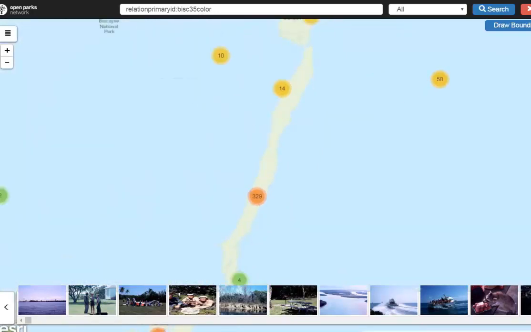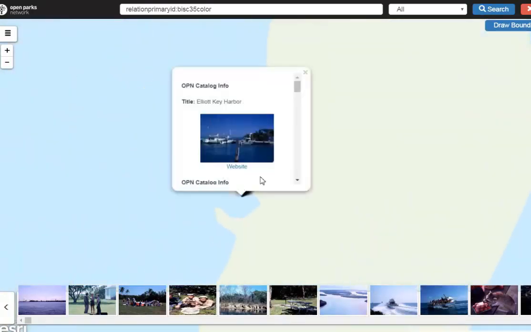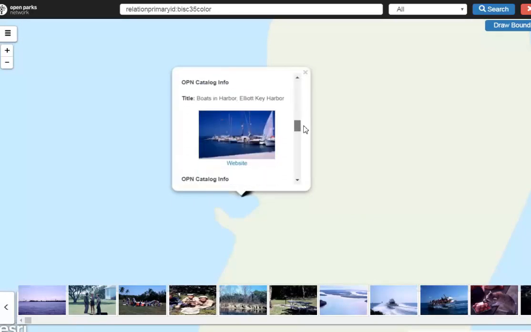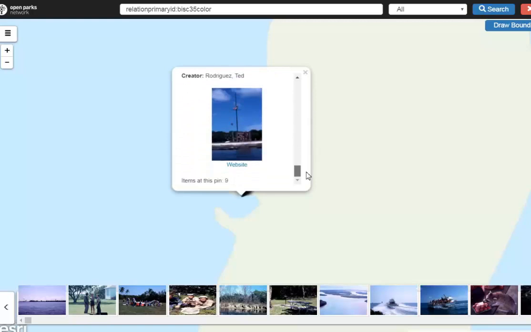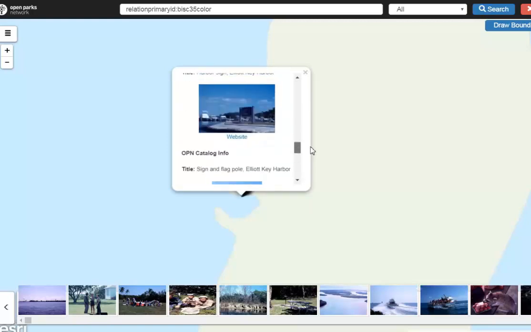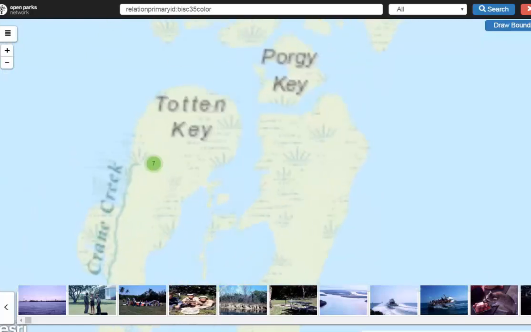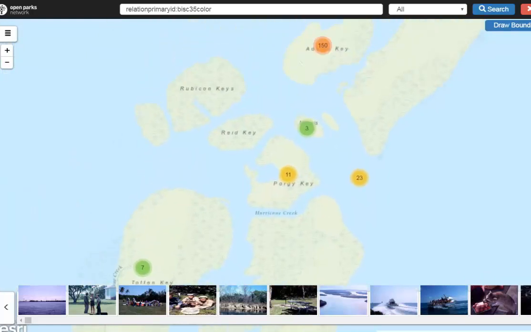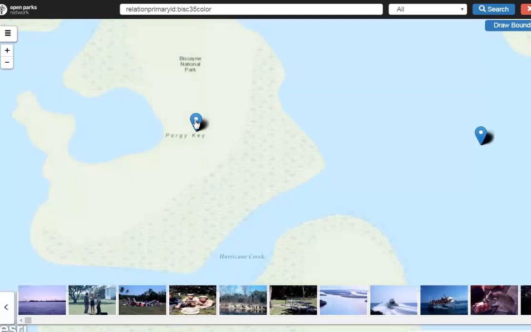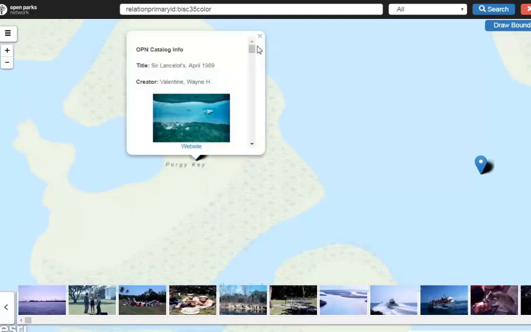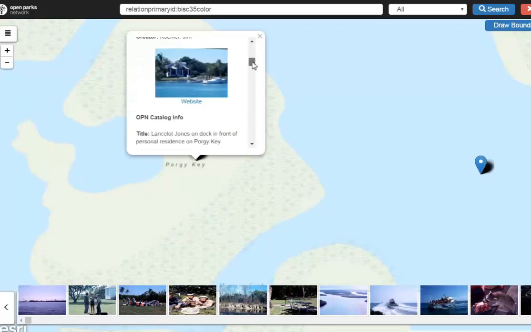So once you zoom in, the pin clusters are going to spread apart, and again, as you refine more, these tend to break out. So this was a cluster of 9 records. So I'm going to scroll down here, and you'll see all 9 of those records for this location, which looks like Elliott Key. Let me scroll back out. Let me make sure. Okay, Porgy Key. Again, click on the pin, and hopefully these are where they're supposed to be in Porgy Key.